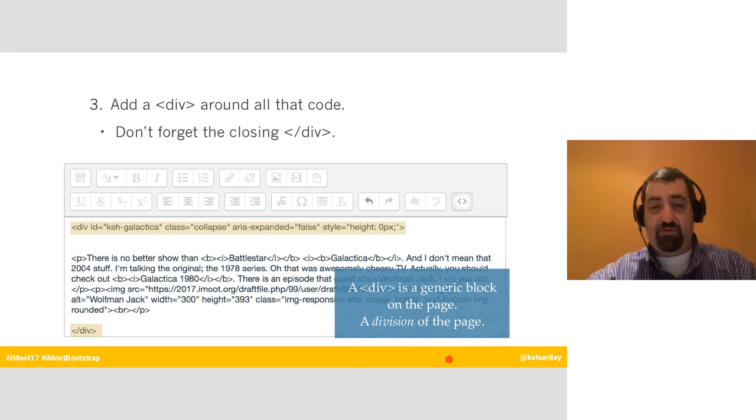Yeah. There we go. So we've got our blob of HTML code. I'm going to add a div around that. So what's a div? A div is a division of the page, and it's just a generic box. You don't even need to worry about what it actually really is. It's just a division of the page. So we just add a div up at the top, and a div at the end.